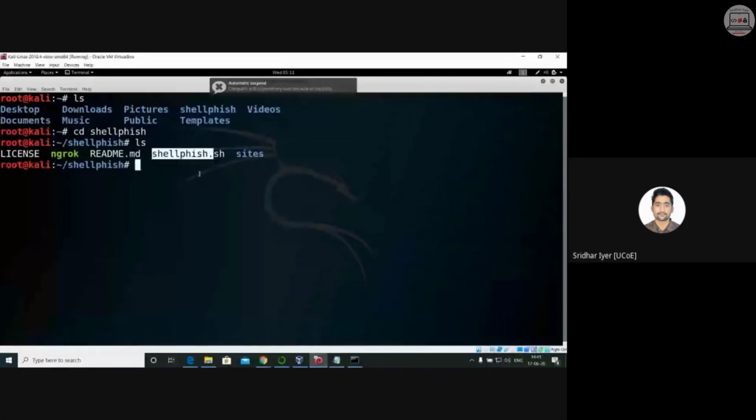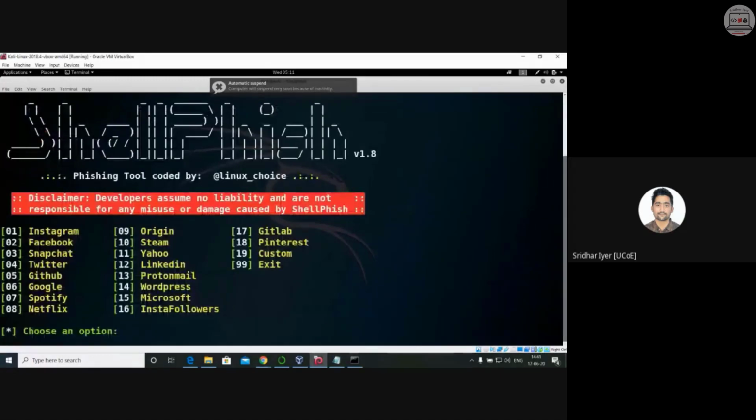I need to run this script. Obviously, .sh means it's a bash file. So I need to run it using the command bash, space, the name of the file, shellfish.sh. Enter. This is the interface. I'm using Kali. This tool is not present over there by default. So I have to install it from GitHub. I will share the link. Just have a look at the huge array of websites that can be phished using this tool.